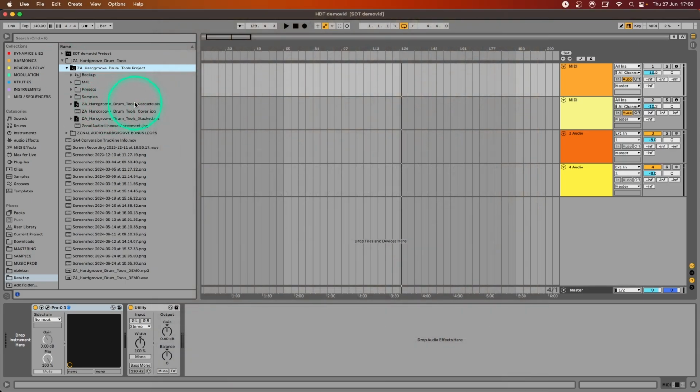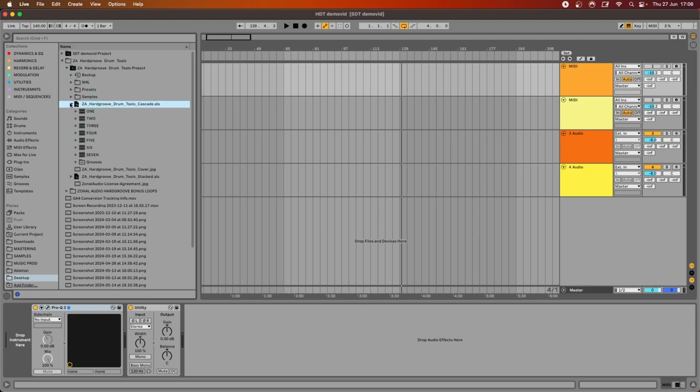If you do download this product, you will download a zip file which contains a folder which has the ZA Hardgroove Drum Tools project inside it, and you could open up either of these .als files. We have Cascade and Stacked. Basically, one version has the loops in stages and one is all on top of one another so that we can drag and drop in different elements, which we'll go into in a bit more detail later. But let's just dive right in and take a look at this one, entitled one.